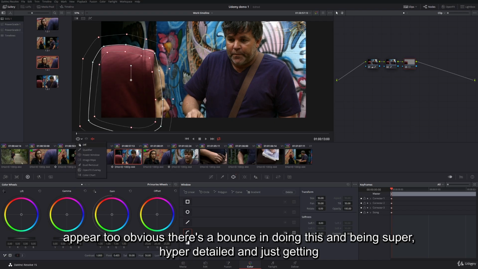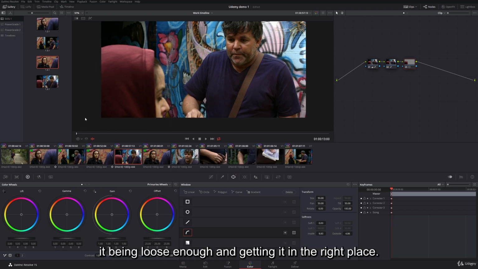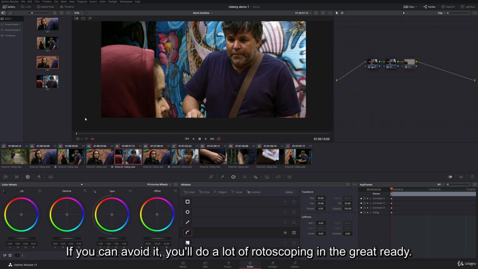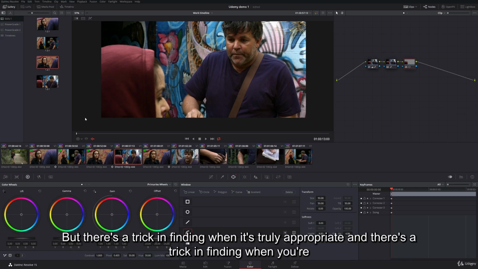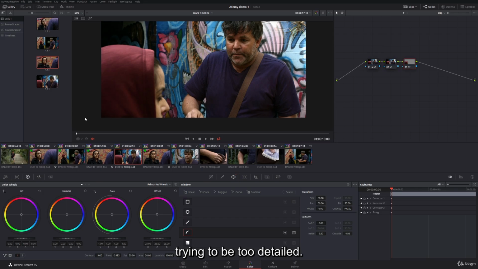There's a balance in doing this, in being super hyper detailed and just getting it being loose enough and getting it in the right place. You don't want to waste a load of time rotoscoping if you can avoid it. You'll do a lot of rotoscoping in the grade, really, but there's a trick in finding when it's truly appropriate, and there's a trick in finding when you're trying to be too detailed. And that just comes with time.